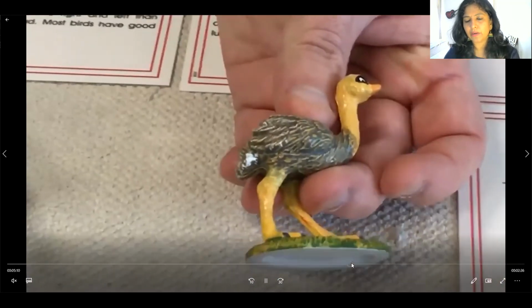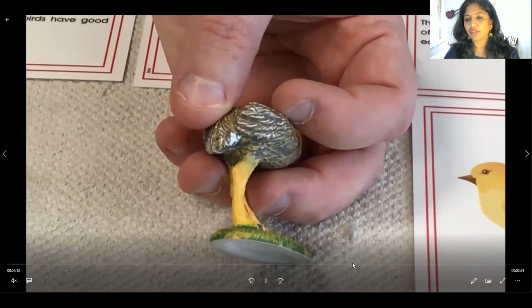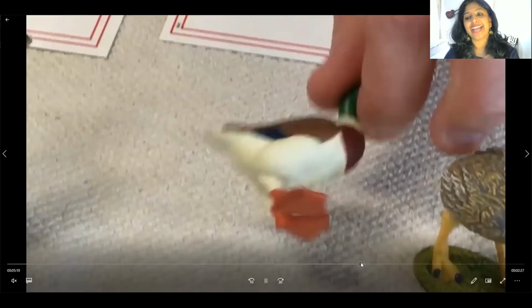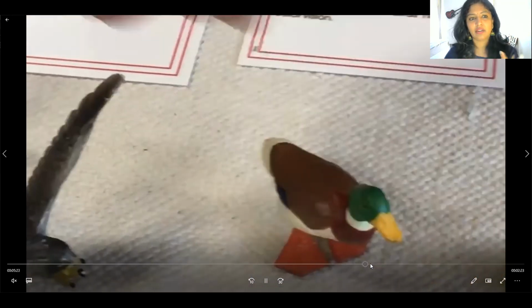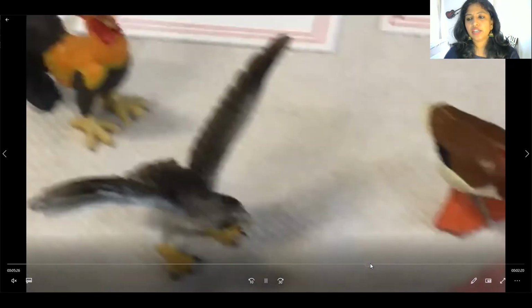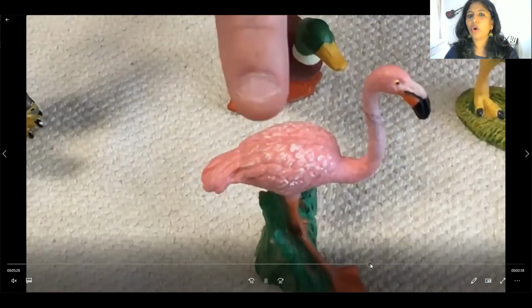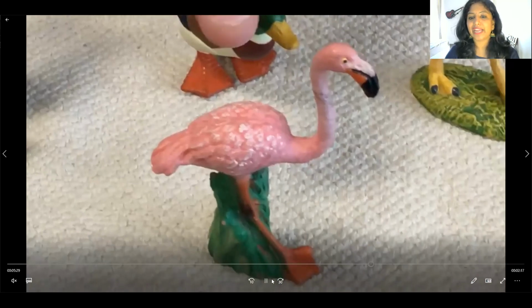Like if you see here, this does not have a tail. So maybe it is flying, but it does not fly that high. What about the duck? The duck also flies, but not really high. Look at the tail, it's very tiny. Okay, so what about the flamingo? Flamingo also has a tail, but it does not fly much.